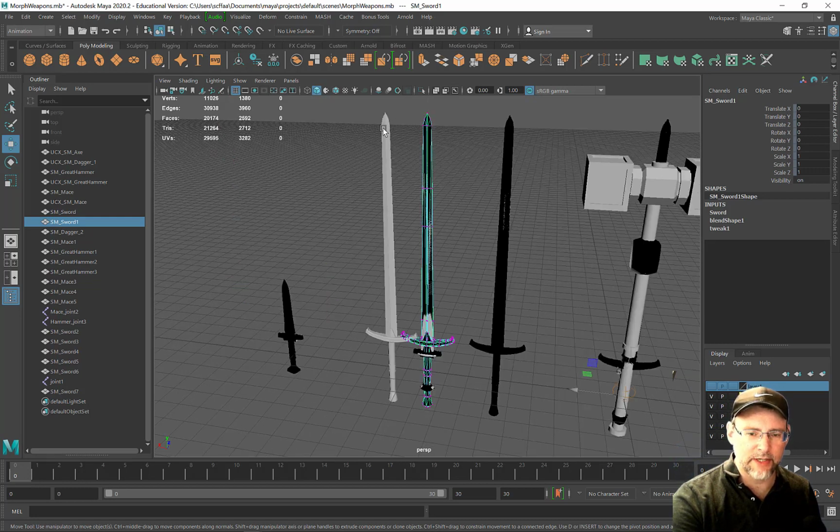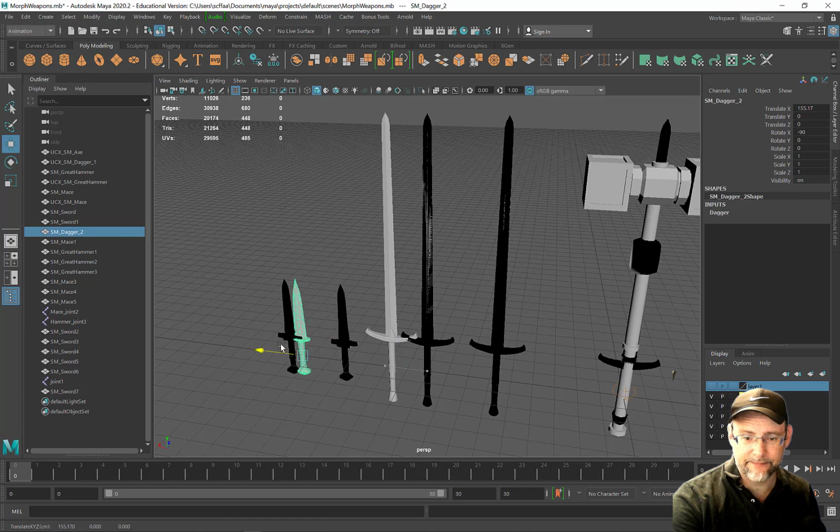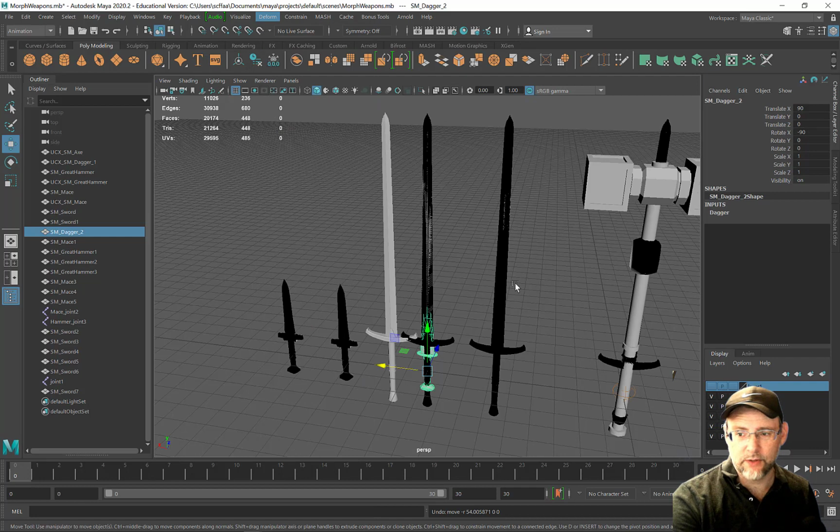So you duplicate the object, and if it has the exact same number of vertices, you can then transform the second object. In this case, this is the same object, and I just moved the vertices around to be more like the dagger. And so this was the original dagger here. So it's close. And after moving those around, you go to the animation menu, you go to deform, and you choose blend shape.